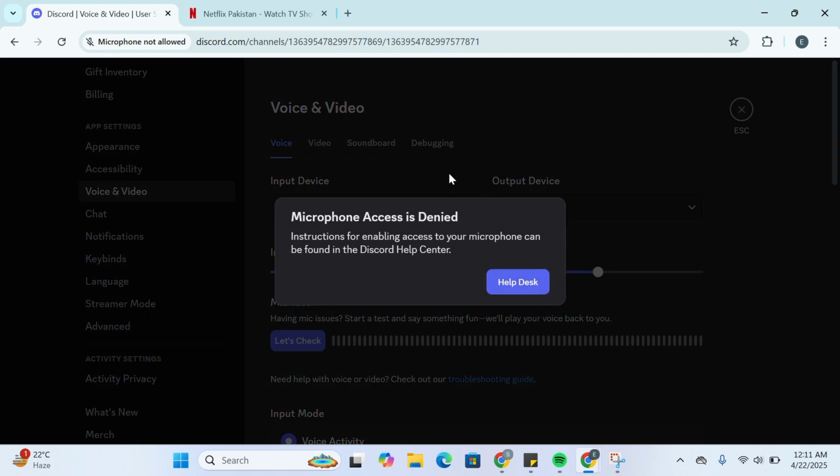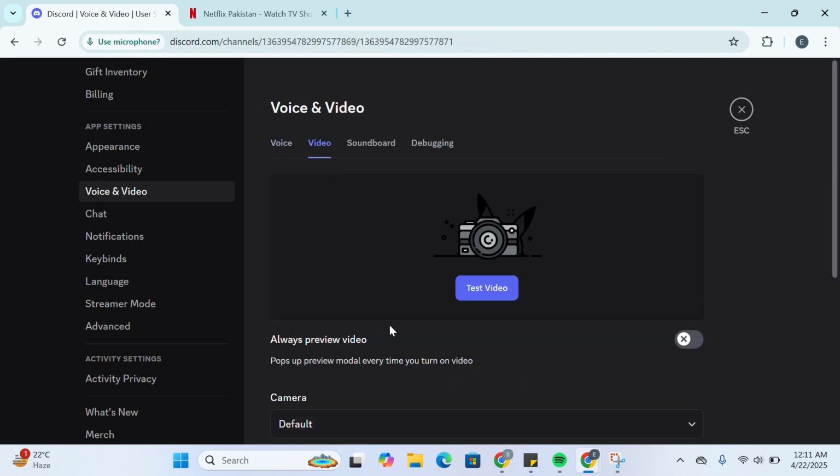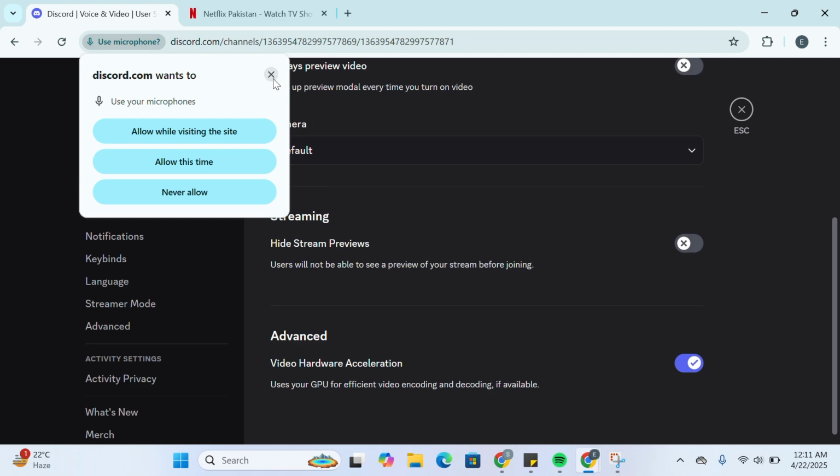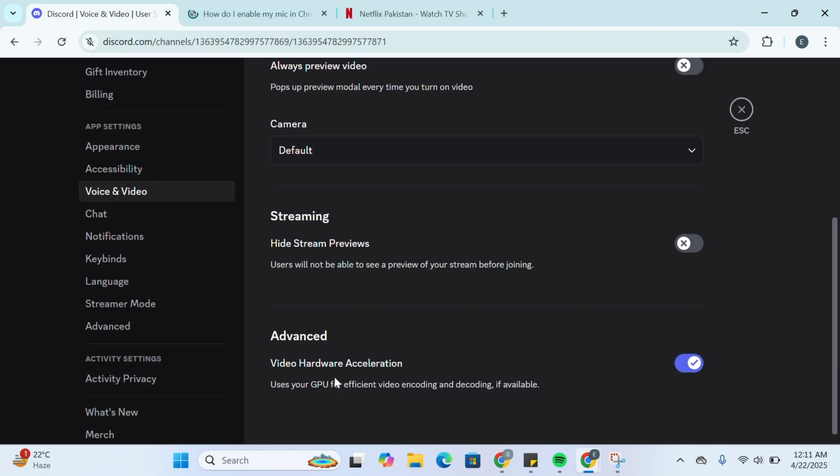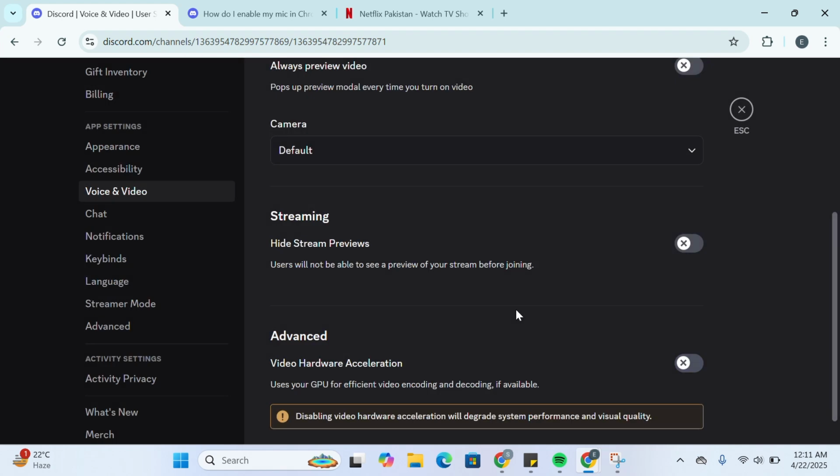Simply click on video and scroll all the way to the bottom, and then you'll see something that says video hardware acceleration. Here you can see that this is toggled on, so simply toggle it off and then click on OK.